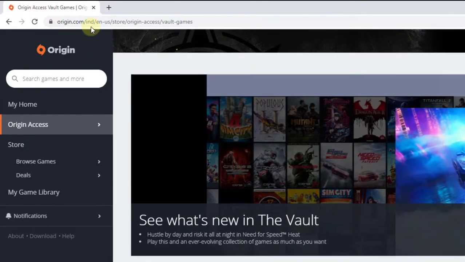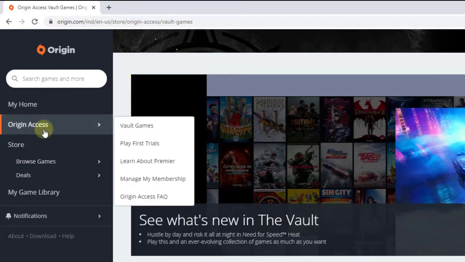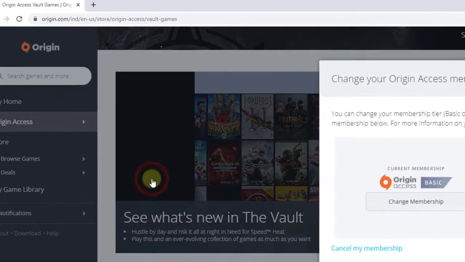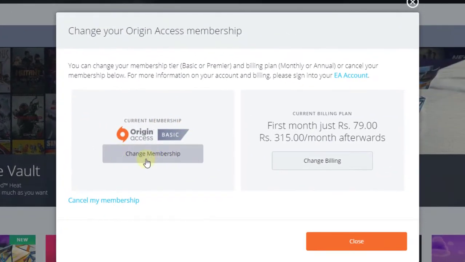For that, go to origin.com and you need to log in first, then go to this Origin Access and click on manage my membership. Click on this and you can see this change membership, or you can check this cancel my membership.